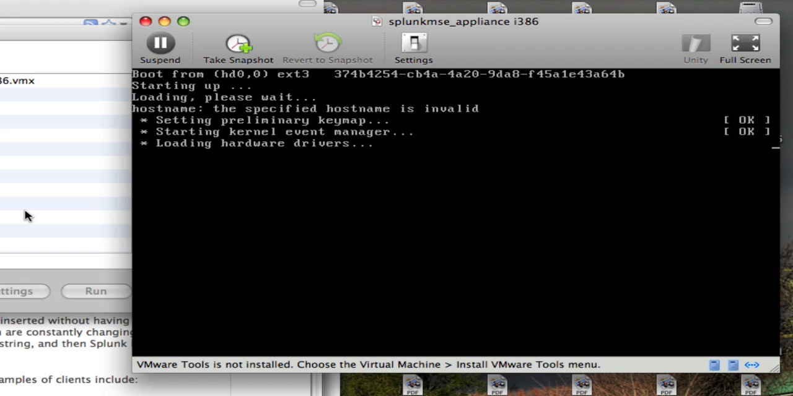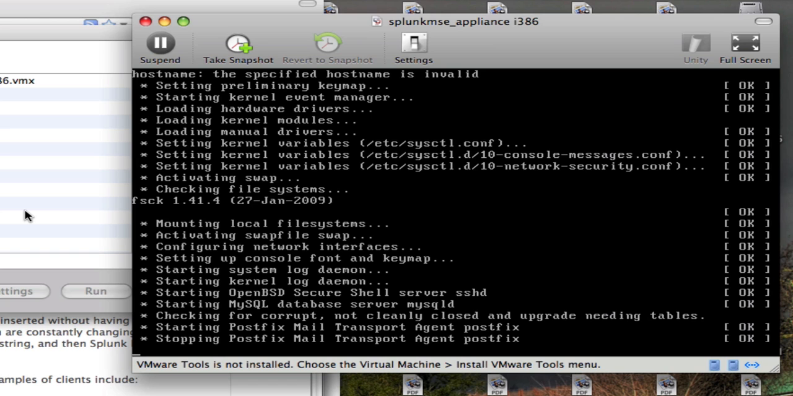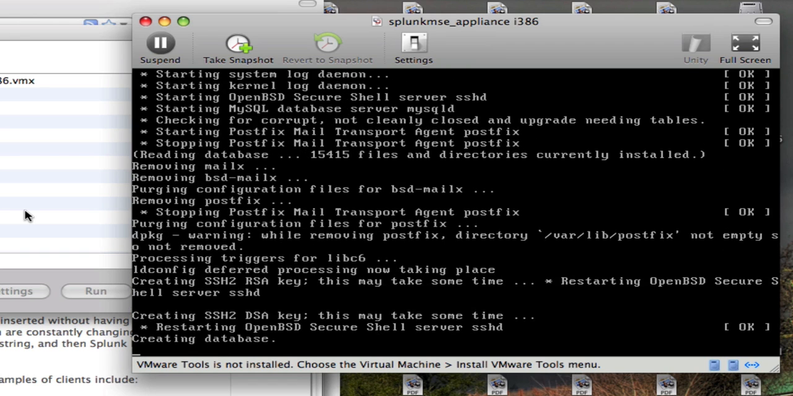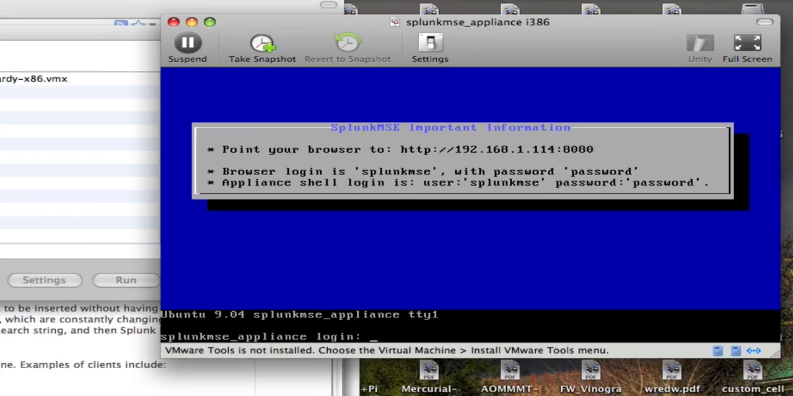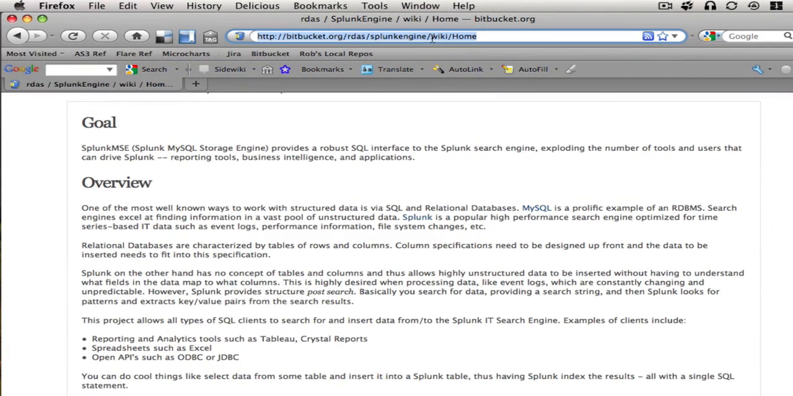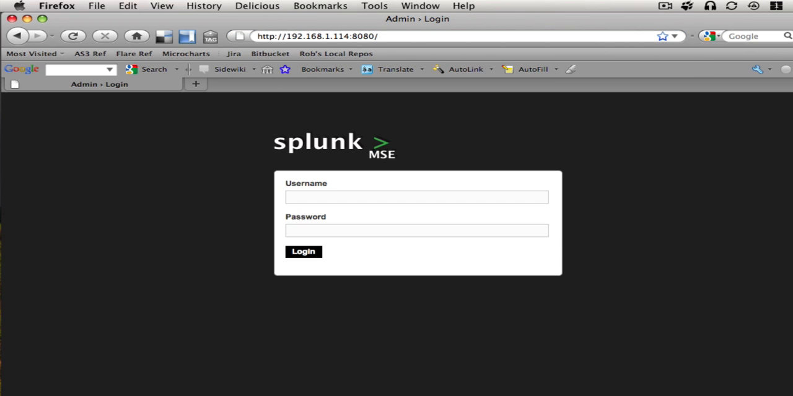Once it comes up, it'll tell you all kinds of information about how to log in and where to point your browser, which we're going to do in a second. So waiting just a second for it to come up. There it is right there, and it tells you the login is SplunkMSE and the password is password, and to point your browser to 192.168.1.114 and port 8080, and it comes up with a login field. It tells me to use Splunk MSE and password as the login.